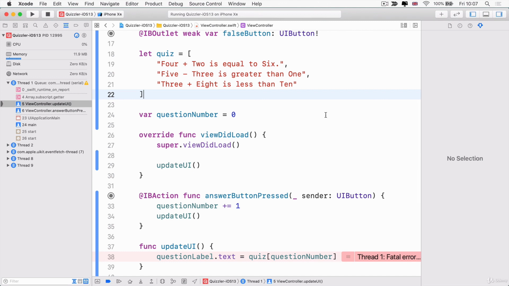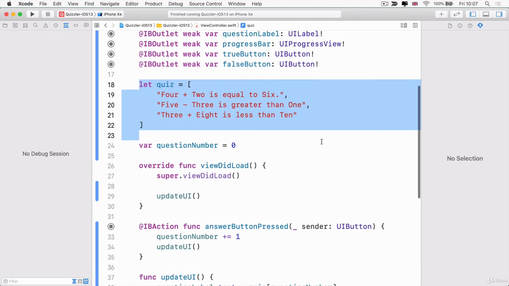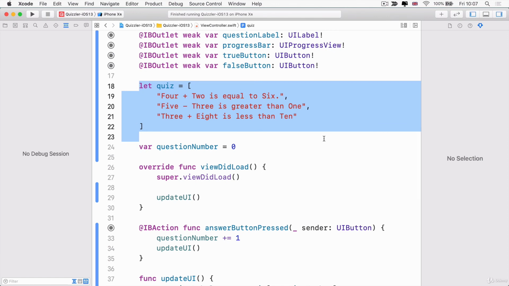But there's no problems here. We expected that to happen. So let's go ahead and just stop our app. And in the next lesson, we're going to figure out how to not just solve this, but also how to check the user's answer and see if they got the answer right.